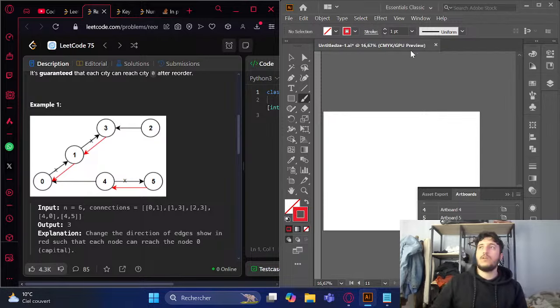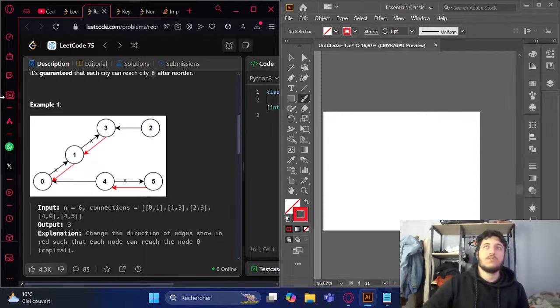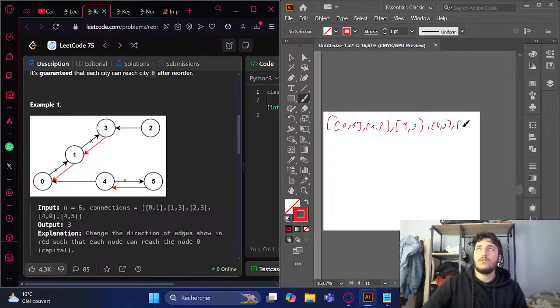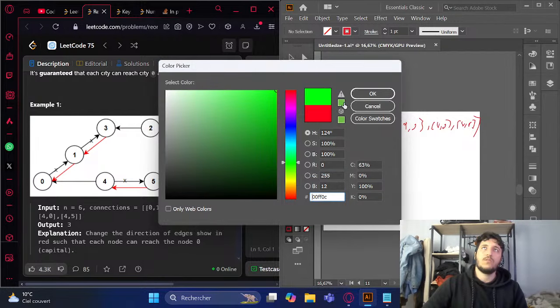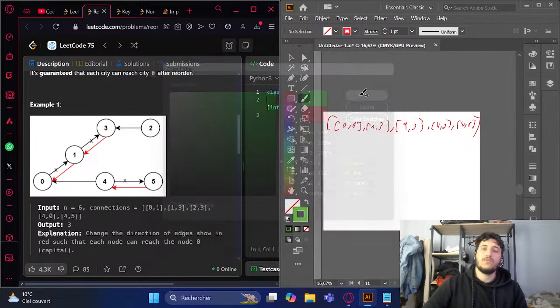Okay, so now we have a list of lists. We have now 0, 1 and 1, 3 and 2, 3 and 4, 0 and 4, 5. So we have to make all roads in the direction of the city 0 because we have a festival there.